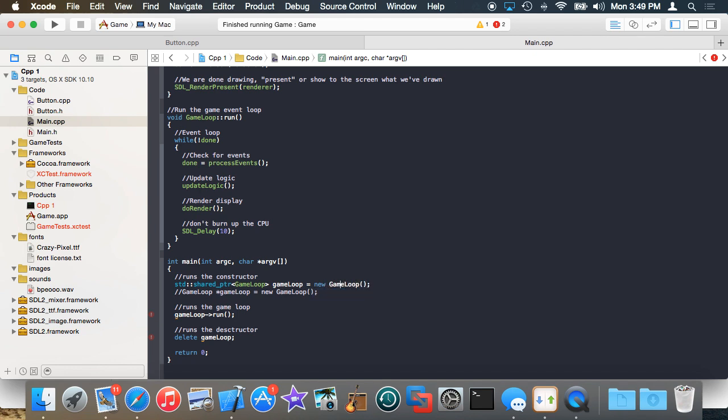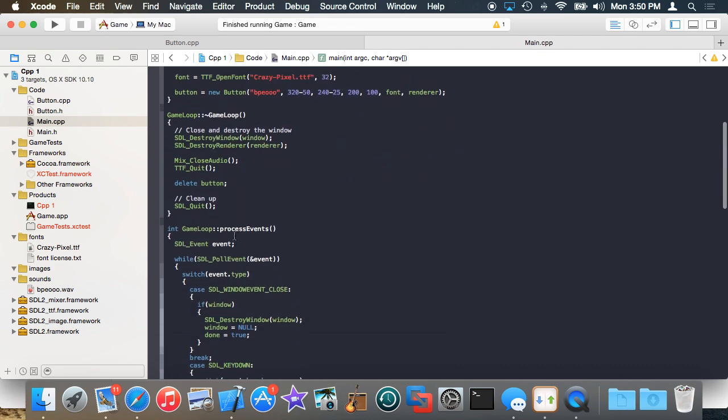However, I wrap that in the std::shared_ptr constructor argument like so. Now I have a pointer to game loop, and calling delete is no longer necessary, because when game loop goes out of scope, it'll know and it'll automatically free the object. So let me show you what that might look like by going into my destructor and putting a breakpoint.